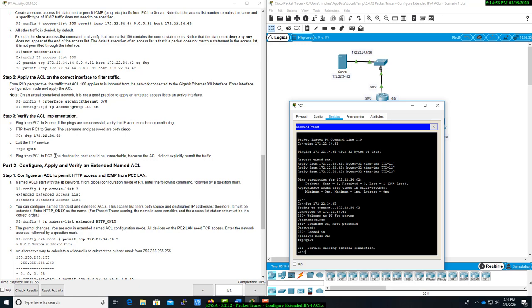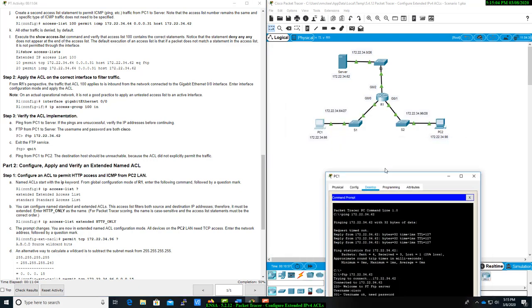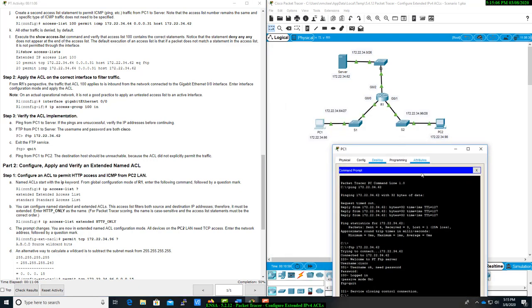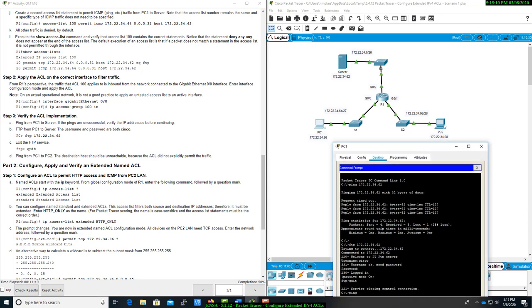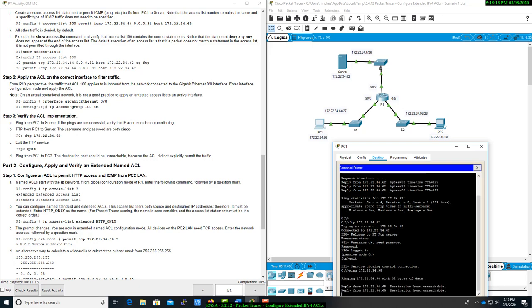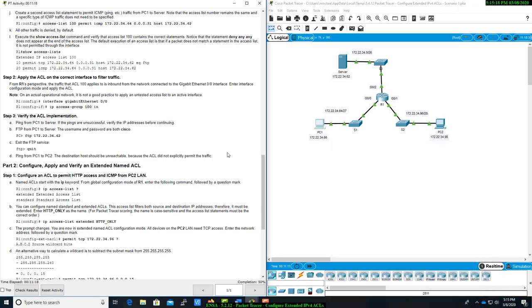Ping from PC1 to PC2. The destination host should be unreachable because the ACL does not explicitly permit the traffic. All right, so ping 172.22.34.98. So it, in fact, does not connect.